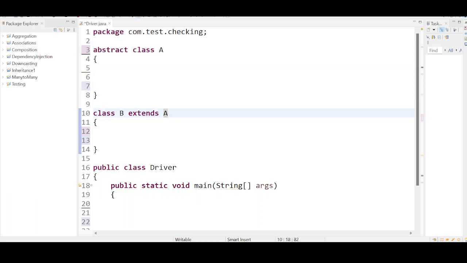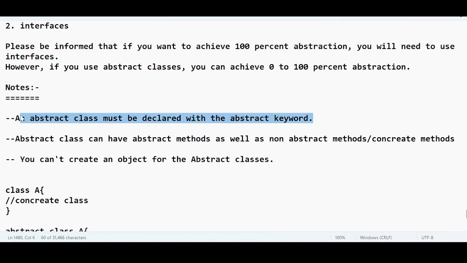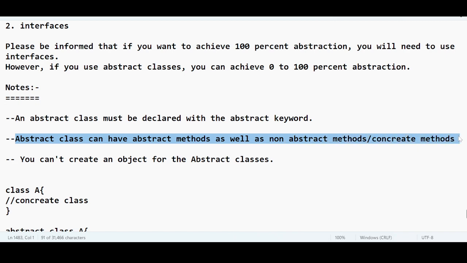Now the question is, in the abstract, look at these points, guys. This point is clear: an abstract class must be declared with the abstract keyword. Very clear. This point is also clear: an abstract class can have abstract methods as well as non-abstract or concrete methods.